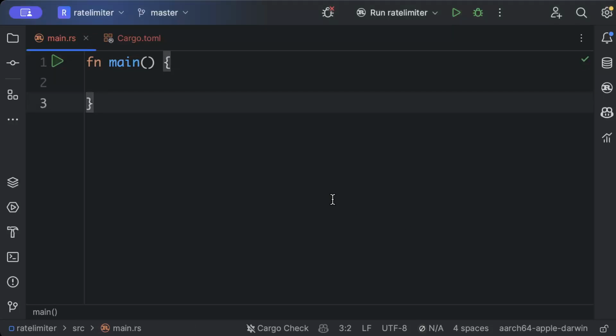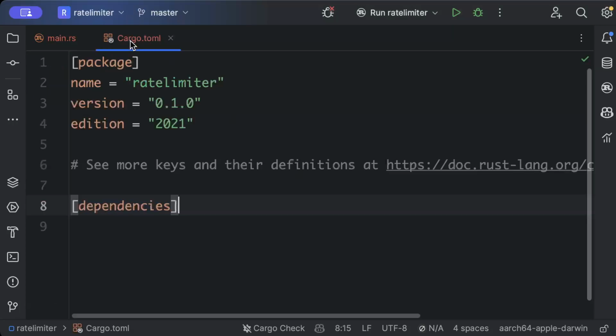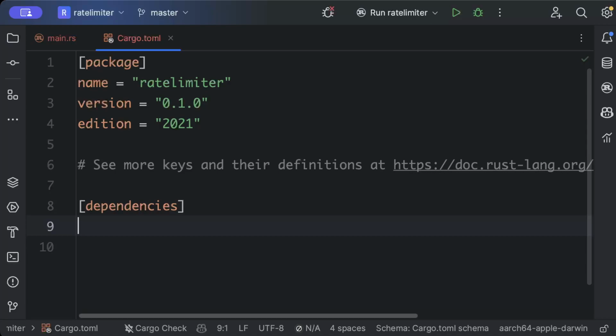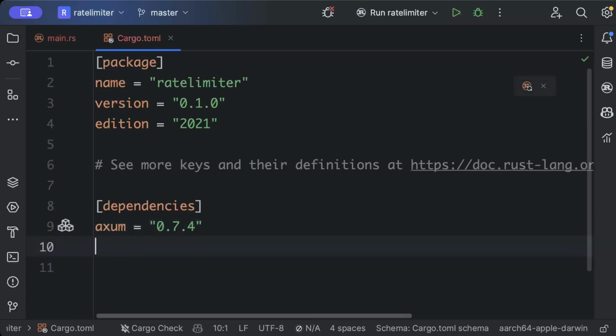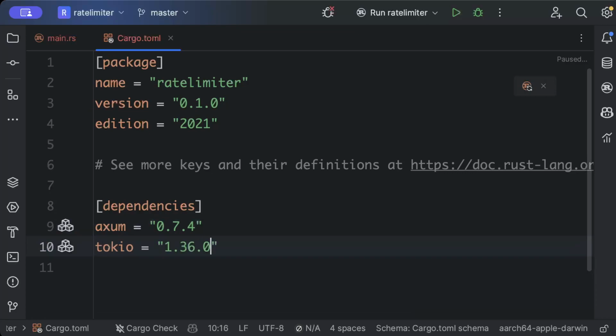Hello guys, in this video we'll learn how to add a middleware in our web server in Rust. So let's get started. First of all, we'll move to our Cargo.toml file where we need Axum for our web server, and then we need Tokio for our async programming.